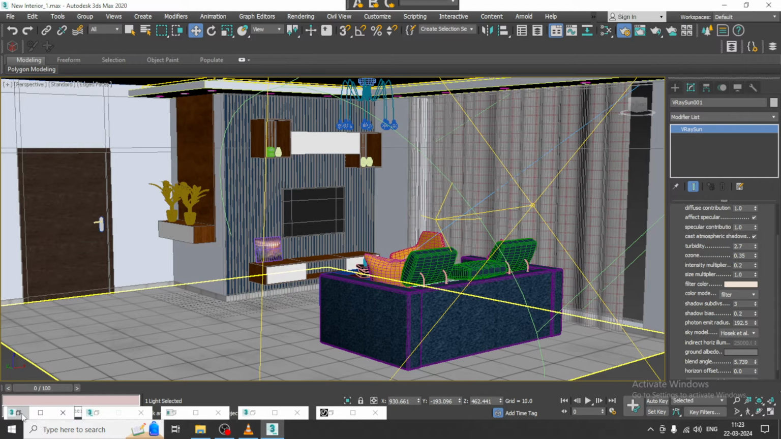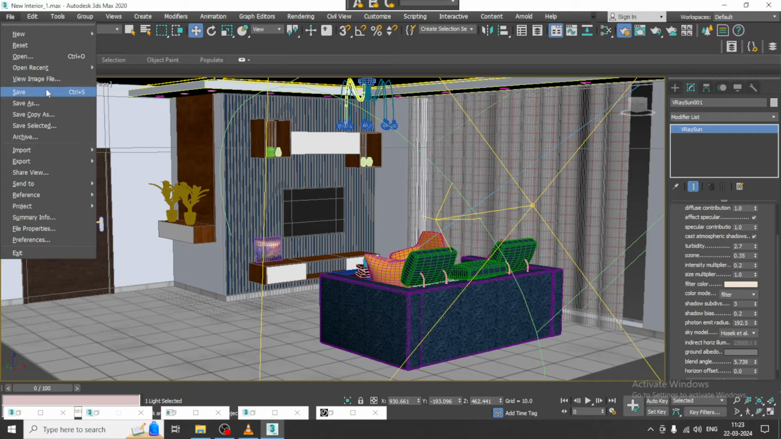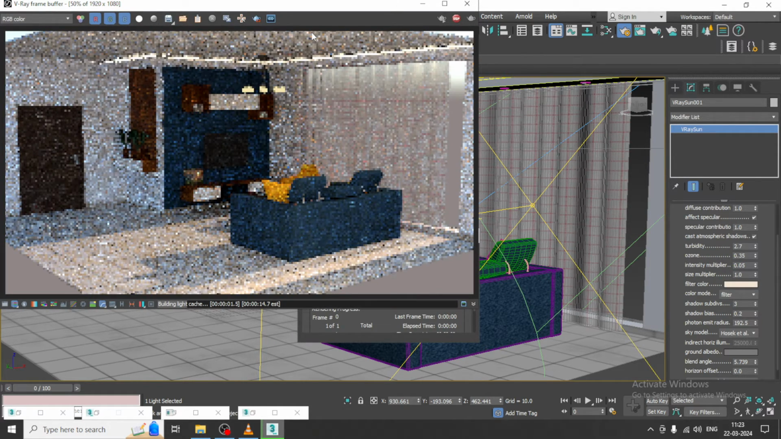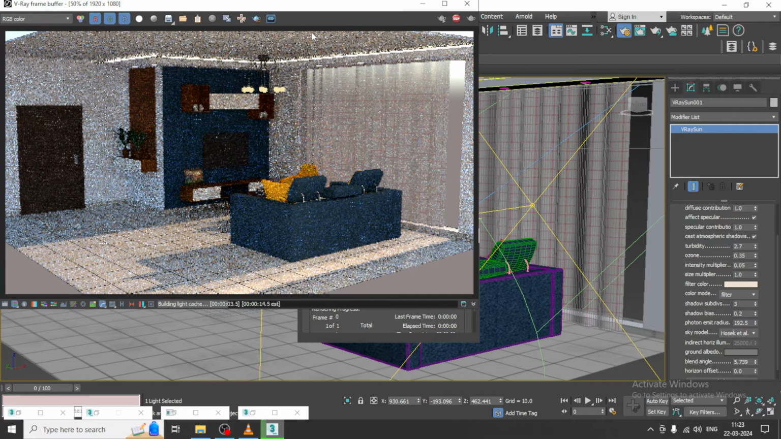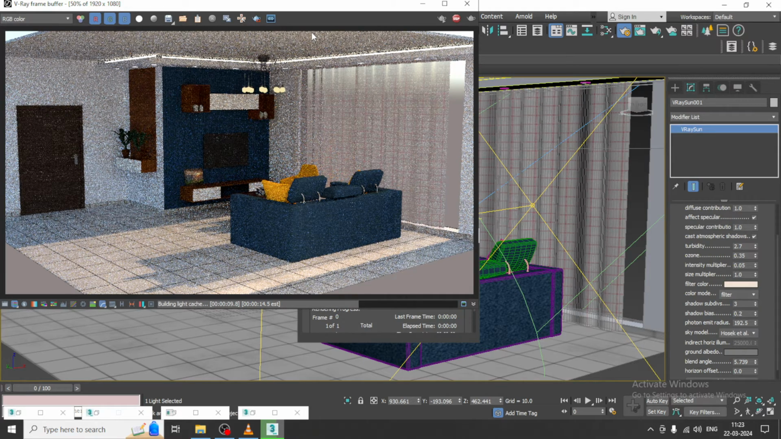So we want to show a bit of a day scene as well. So I'll just save the file once, and intensity I'll keep it as 0.05. So this is much better. If you want to reduce it more, you can reduce it more over here.